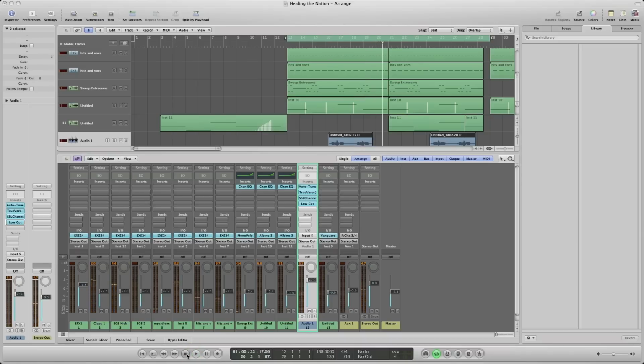All right, so you see, basically what it is, a low cut or a high pass filter that you place on your vocal to give it that telephone effect. So that's how you do it.